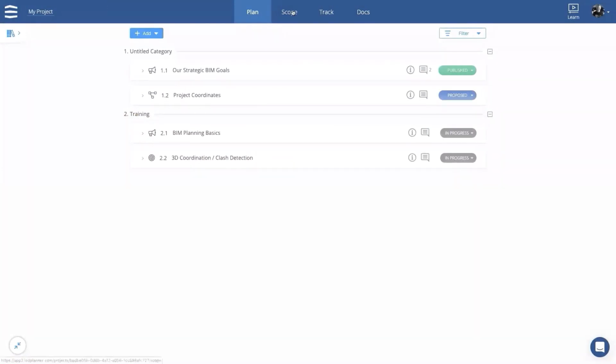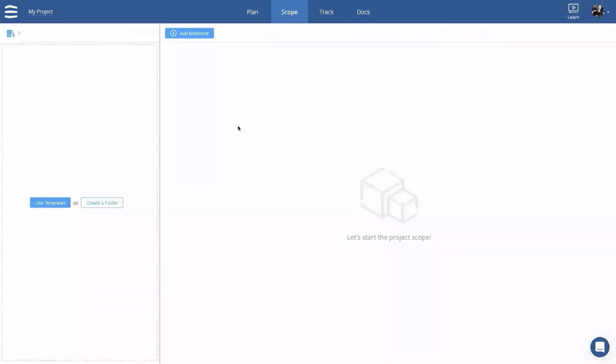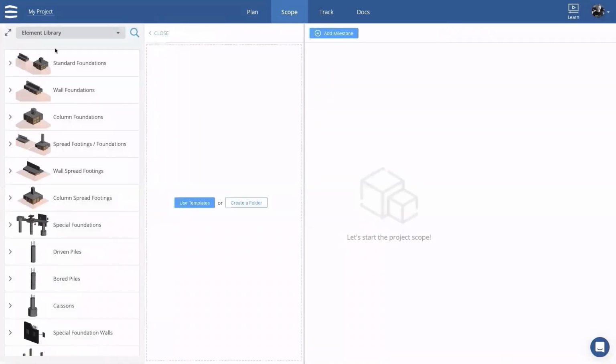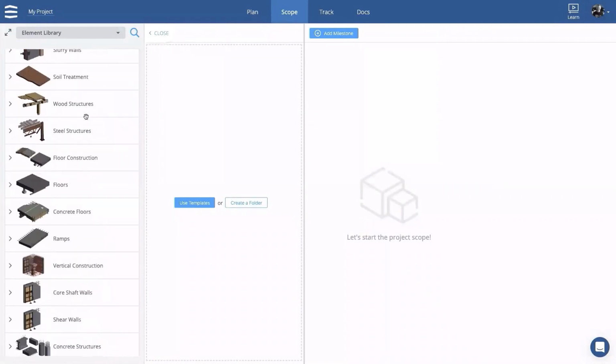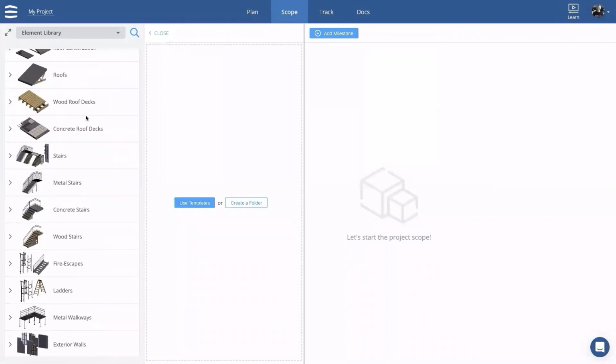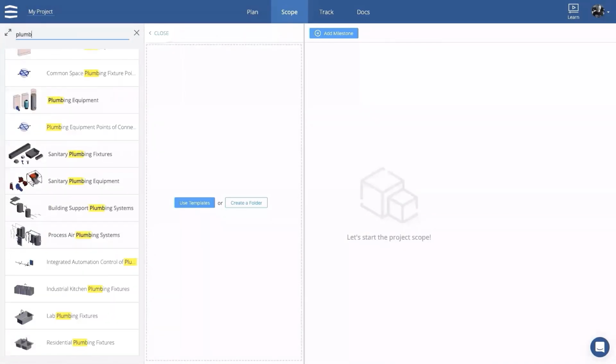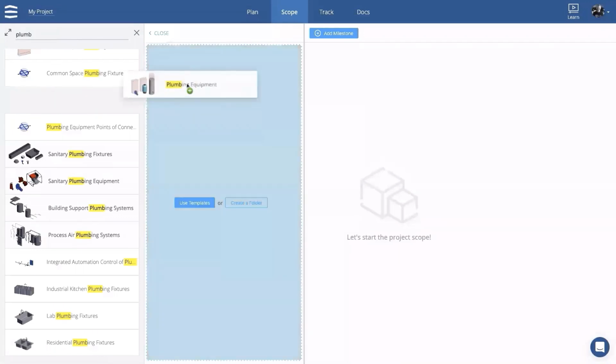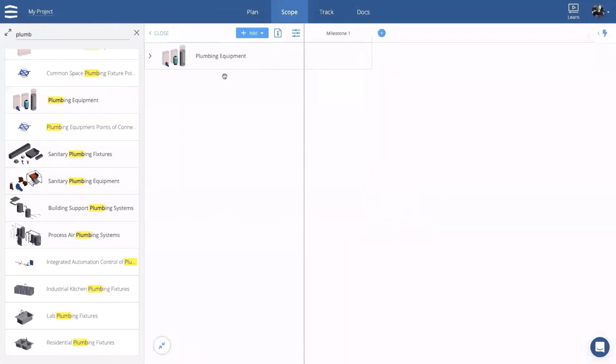So let's take a look at the scope. We start off with a blank scope. So what do we do to start with? Well, again, we've got this library on the left-hand side, and I could just add from this library. There are thousands of elements for any type of project. But if I was to search, I'm the plumber, I remember, so if I search for plumbing, I can see there's plumbing equipment, and I can bring this group from the left to the right, and I could bring in pipes and so on.